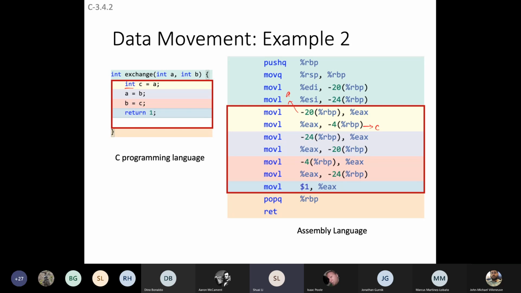If we look at the purple one, A equals B, we can quickly figure out RBP minus 24 should be B, right? We move the value to EAX, and again from EAX to minus 20, and we already talked about this, minus 20 is A, right? So it's consistent with the C program. The last step, we move B equals C, and here minus 4, again, this is C, and minus 24 RBP is denoting B. And this is how we interpret a data movement right here.